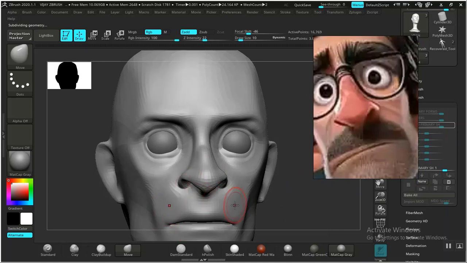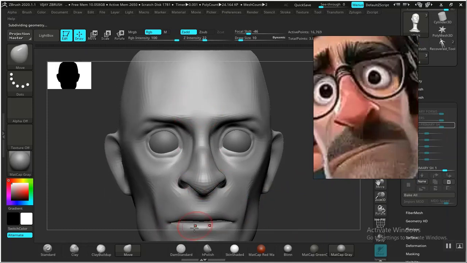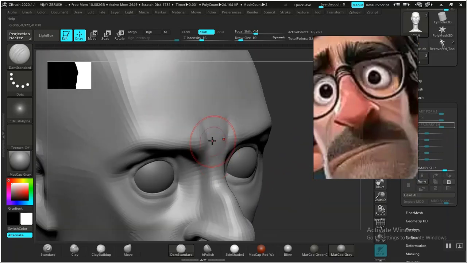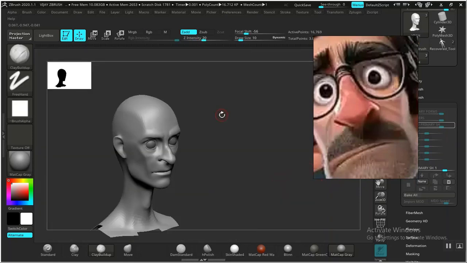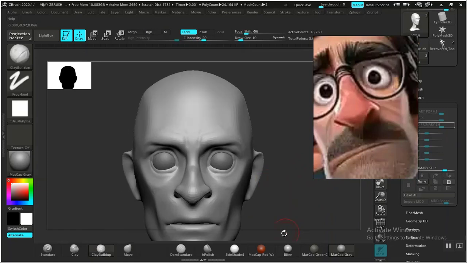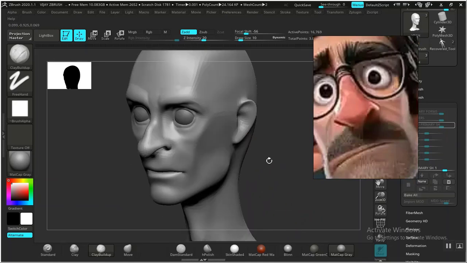So let's go one subdivision level higher. I can create with the standard brush a separation around here, something like this. It doesn't need to be extremely detailed though. Something that goes across like so. And I'll use the clay builder brush to build more or less a squarish shape around here. Maybe a bit higher. Smooth this out gently like so. Okay, it seems fine.